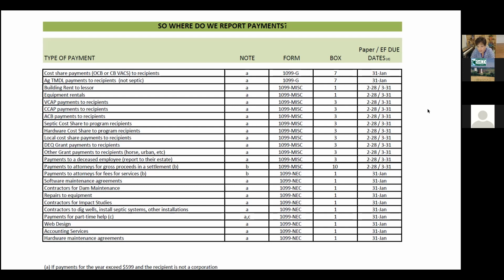So 1099Gs are first. And you all are used to this, so this is not anything new to you, unless you've got some new people who were just recently hired into a district and have never done 1099s before, but most of you probably have. These two are the 1099Gs. We've got cost share payments that are either OCB or CB-VAX to recipients. So if you've paid someone some cost share, typically you would think it's over $600.